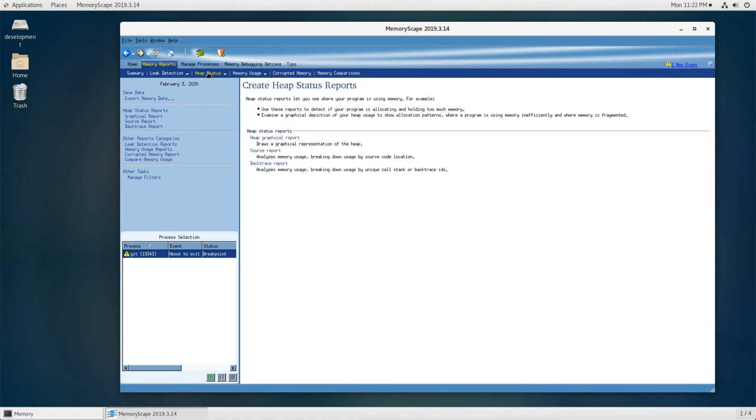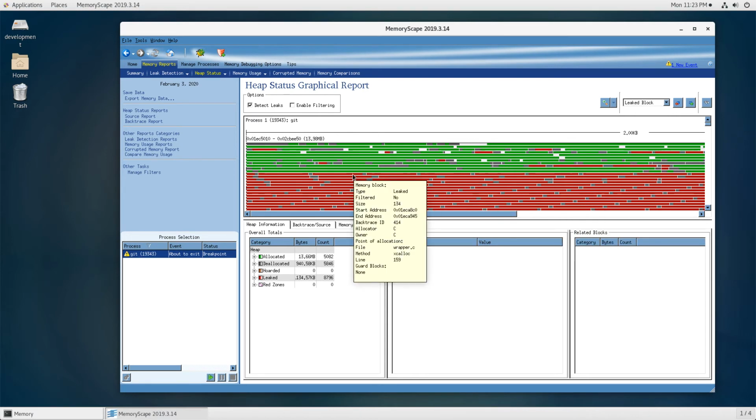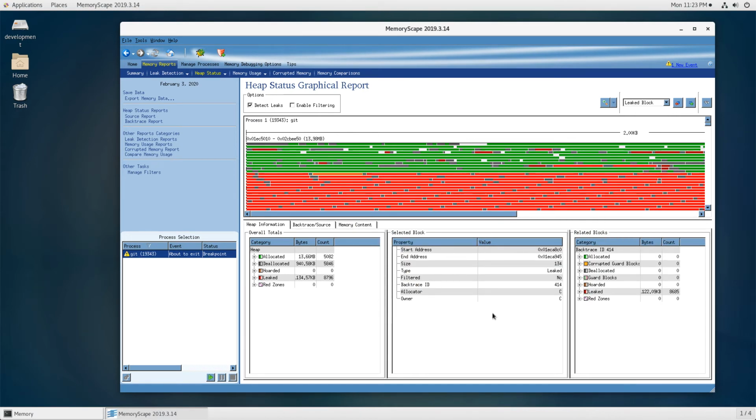There's a couple different ways of looking at the heap status as well. I can look at it in a graphical way, and it'll draw out a picture of the heap showing the allocated blocks in green, deallocated blocks in gray, and clear areas in between are just memory that's unused, where often the system allocator had to byte align the next block of memory. I can look at my leaks here as well and see all the different regions on here. I can click on any block and examine information about the block as well.